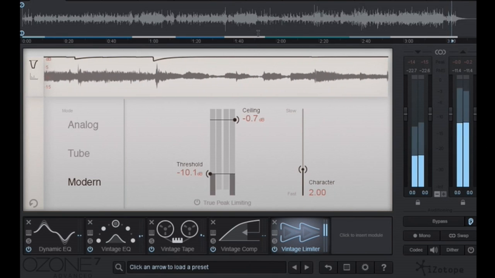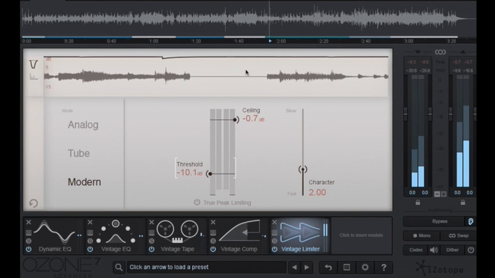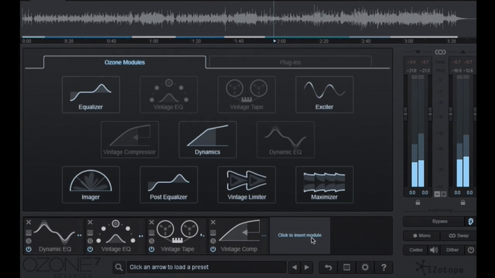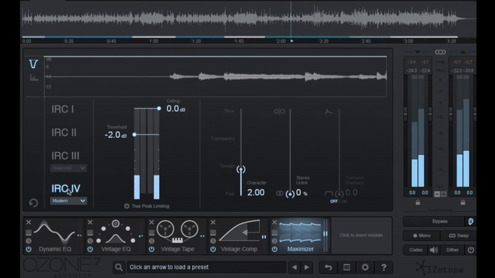Now the other option we have here is one of our newest tools as well, which is our brand new IRC4 mode in our maximizer. Now, for anyone who's familiar with the Ozone limiter, it is known for being very transparent. You can get things really loud without distorting. IRC4 takes it to a new stage.